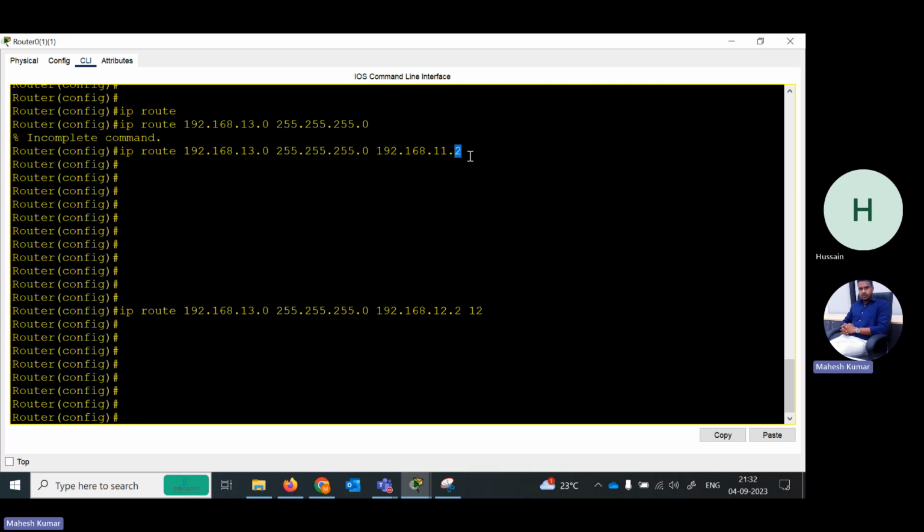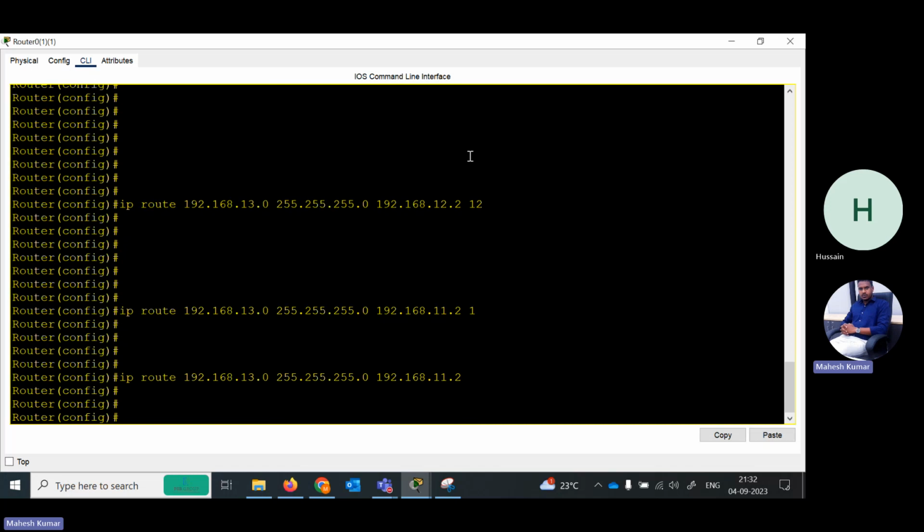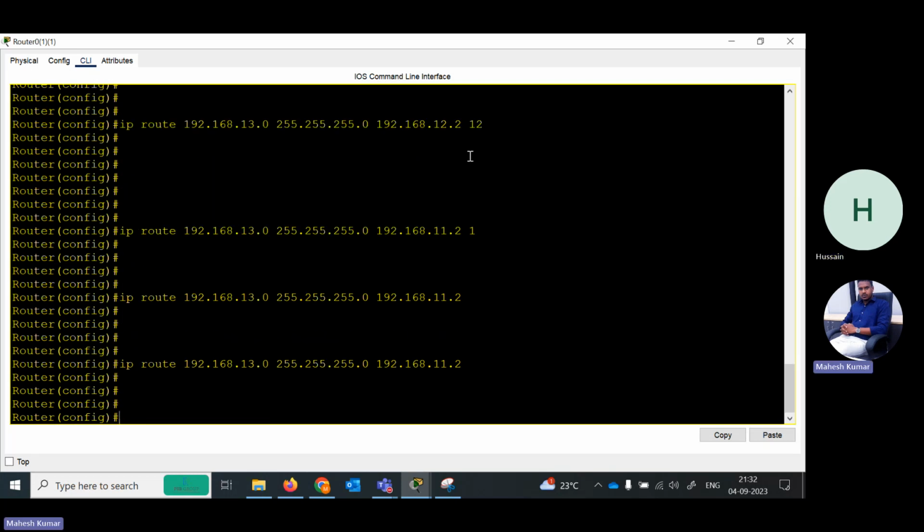If I just enter 11.2, in this case I can use 1 also. That is the same. If I use 11.2 without typing 1, that is also fine, because by default it will choose 1 for this. So whether I use 1 or don't use 1, that is also fine.